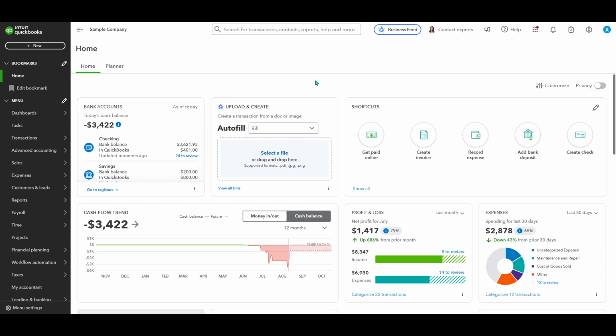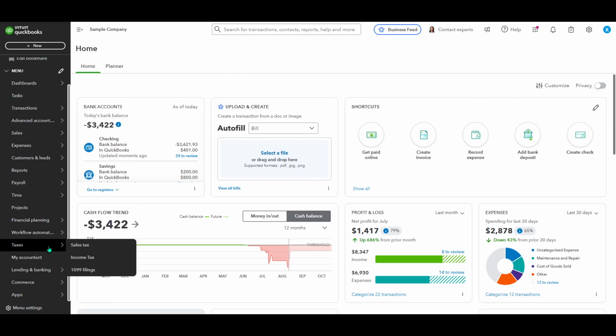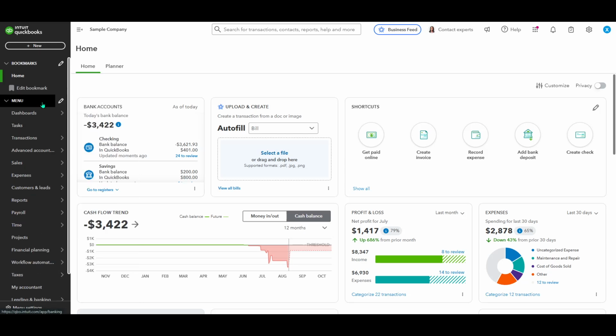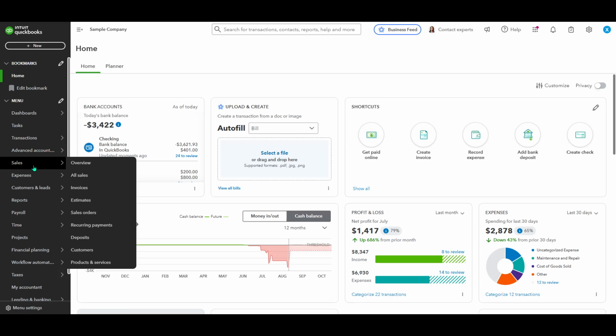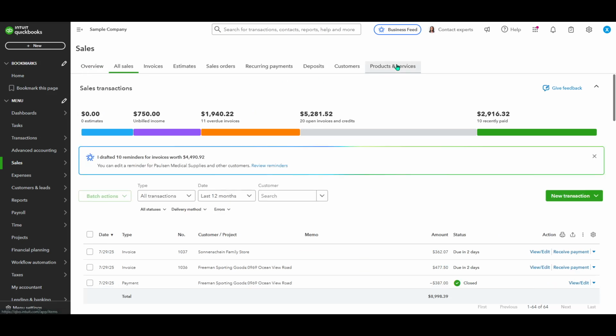To begin, you'll want to navigate to the left-hand side of your QuickBooks Online dashboard. Here, you'll find a variety of options, but today, our focus is on setting up your product and service offerings. So, go ahead and click on Sales. This will bring up a few different tabs, and the one we're interested in is the Products and Services tab.